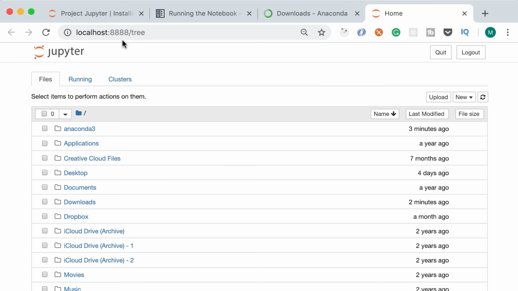This is what we call Jupyter dashboard. On this dashboard, we have a few tabs. The first tab is the Files tab, and by default, this points to your home directory.